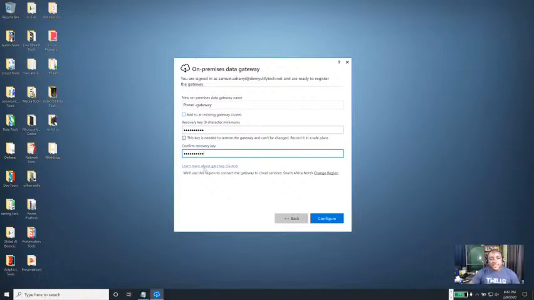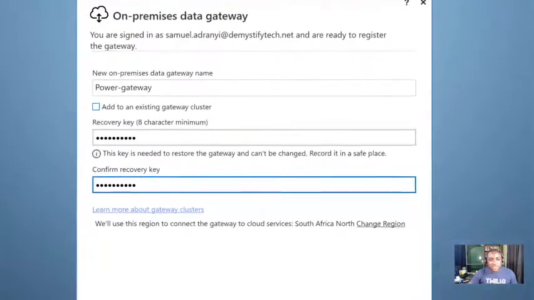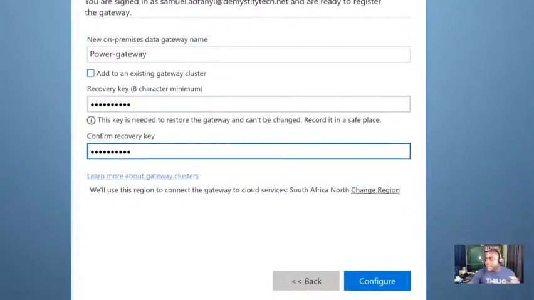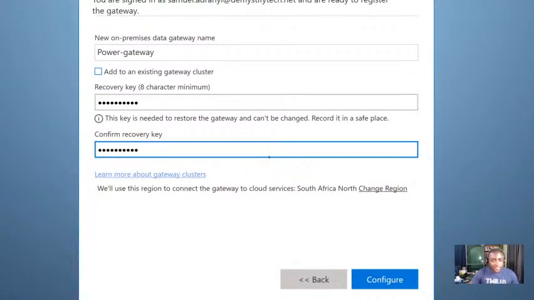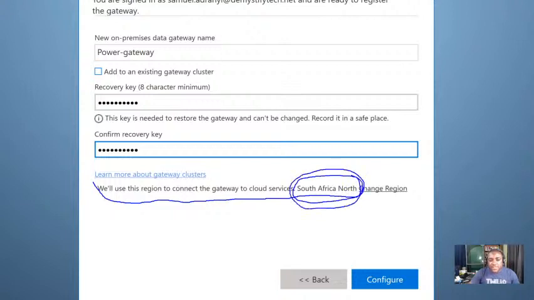And now, this is the tricky part. This is the tricky part that most people ignore or most people do not see. Now, check this out. Do you realize that before you even click configure, check this out here. It says that we'll use this region to connect the gateway cloud services. Look at the region. It is using South Africa North. And this is where the problem comes in.